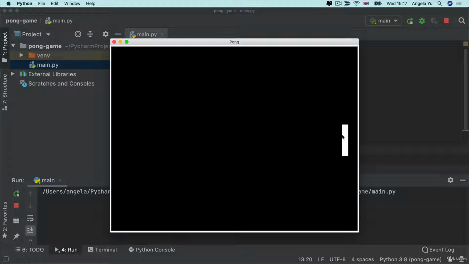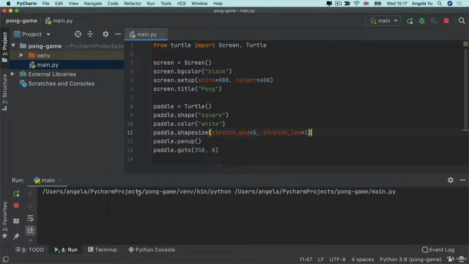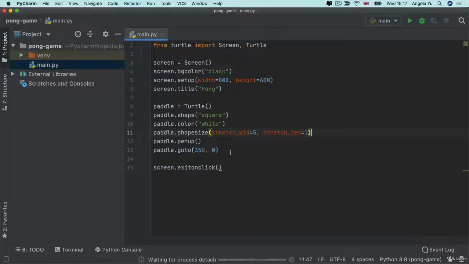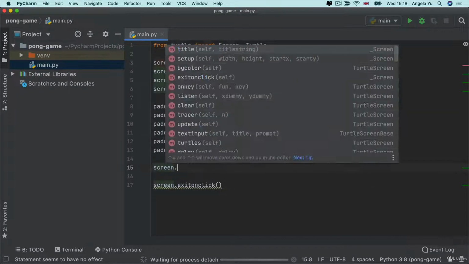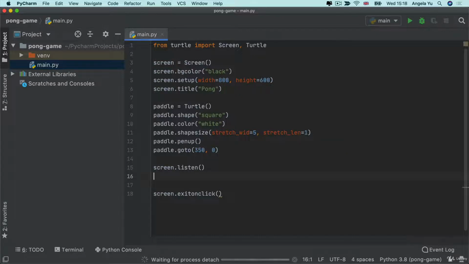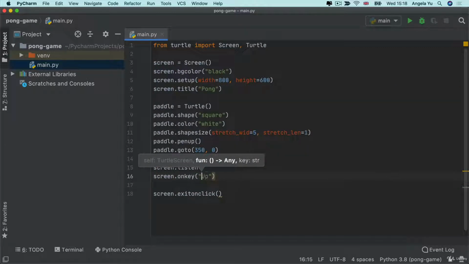Now, the next thing we need to do is figure out how to get it to move up and down. So, of course, we need some sort of way of getting our screen to listen for keystrokes. We're going to call screen.listen, and then we're going to call onkey in order to listen for the up key. And then when that happens, we're going to get the paddle to go up. Now, remember, as always, when you're using a function as a parameter, you don't want to add the parentheses. If you do, it won't work.